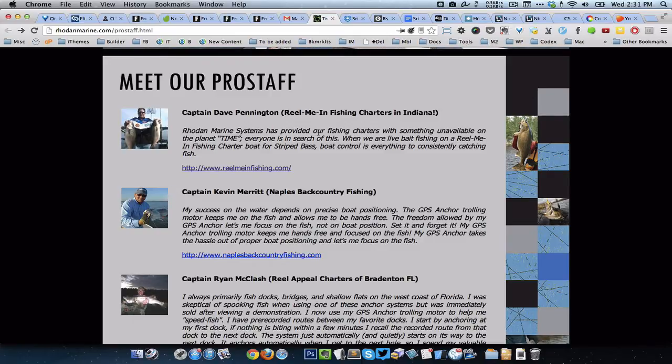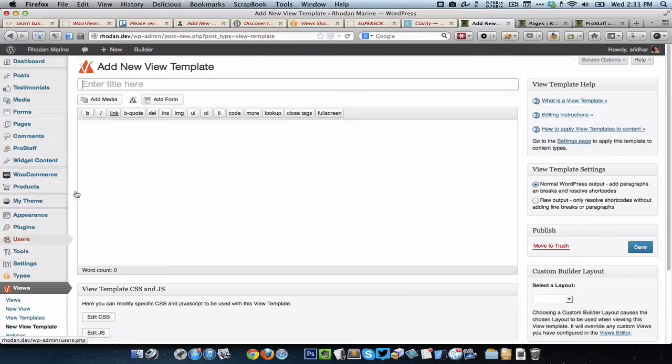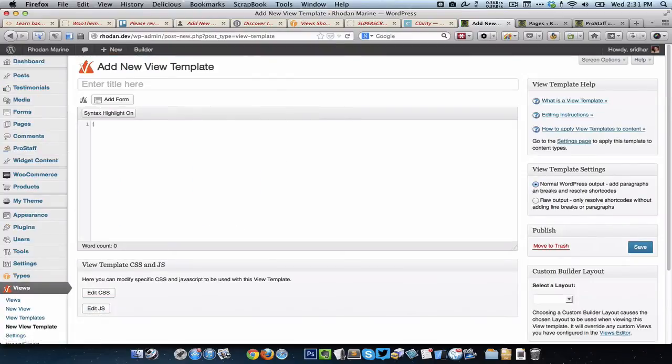And once this view template is ready, I'm going to create a view, and I'm going to select this particular CPT so that the entries of this CPT only are retrieved via the query, and we're going to use the view template as the layout so that whatever has been retrieved will be shown using that view template. So the first thing I'm going to do is create a new view template, and I'm going to call this Pro Staff Member.